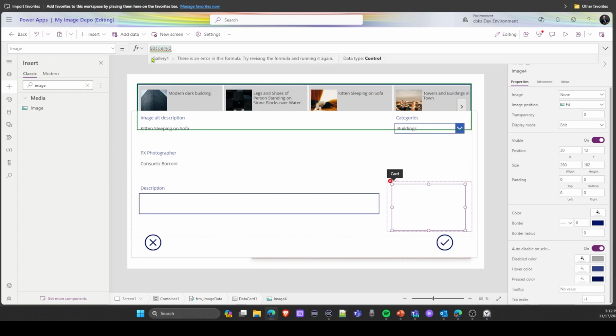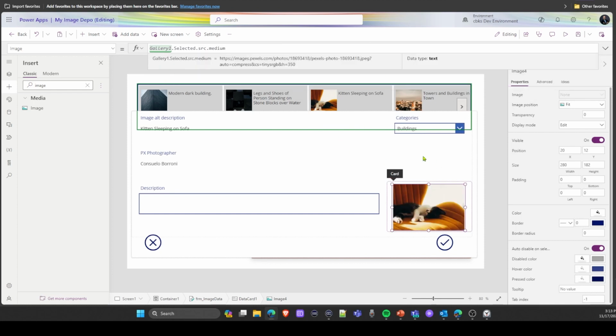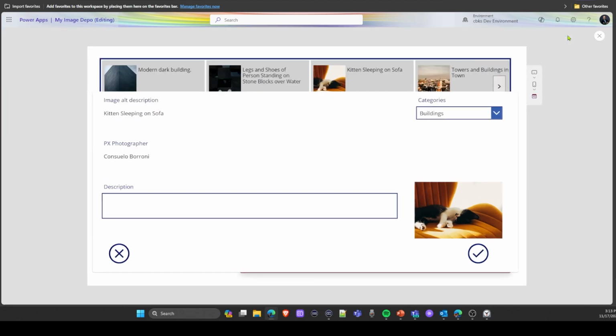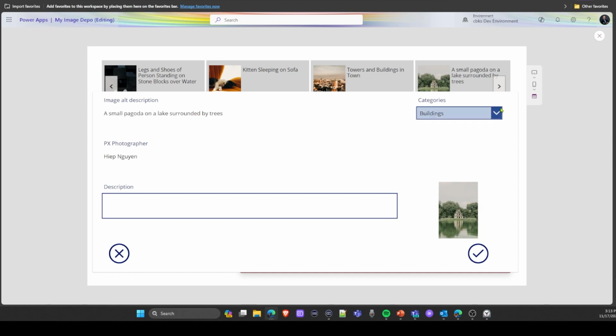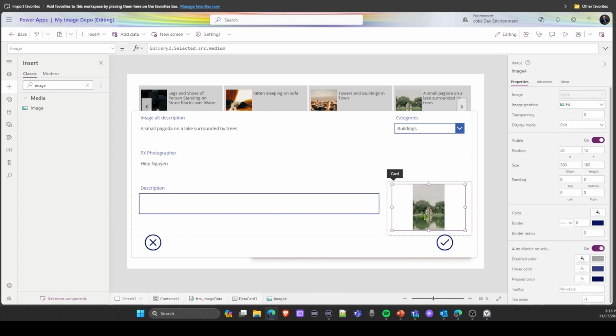So the source for that image is going to be whatever we have selected. And we're going to use our medium resolution image. There we go. That's a little bit better. Look at the experience. So we have the cat or the building, Yoda. That looks pretty good. I don't think we can make this any bigger. So we're going to leave it like that, but we're going to make this fit that whole card. And again, this is a non-editable one, so just have view. Let's save our progress so far.